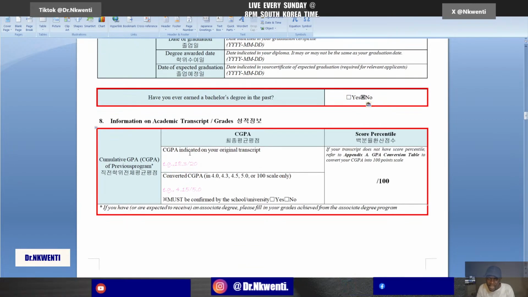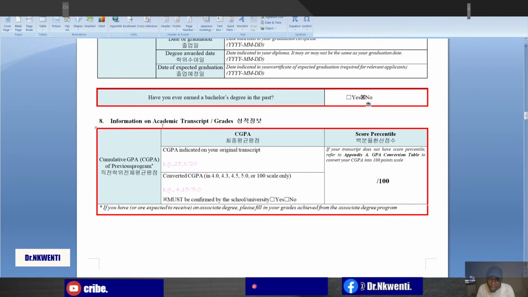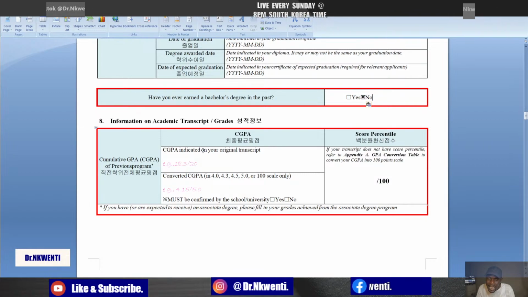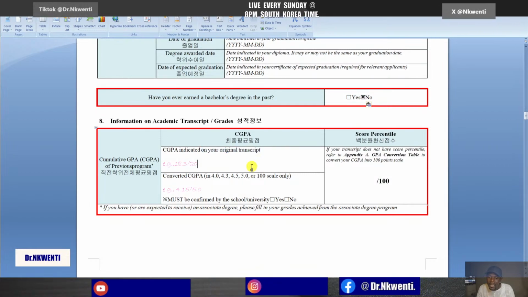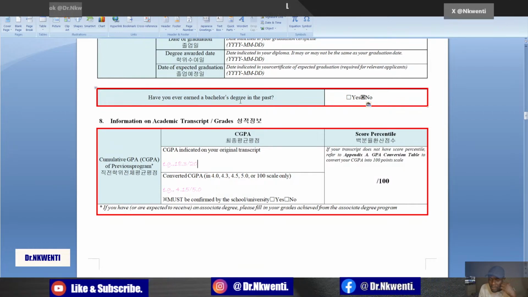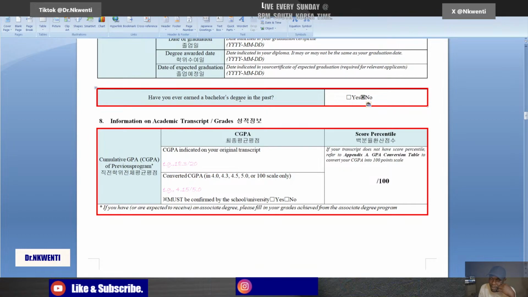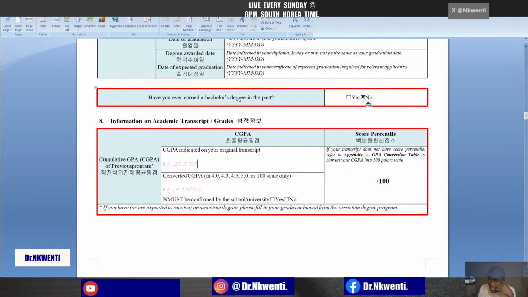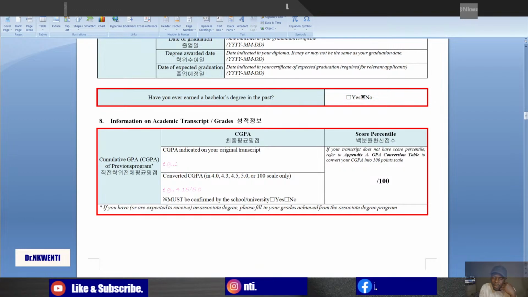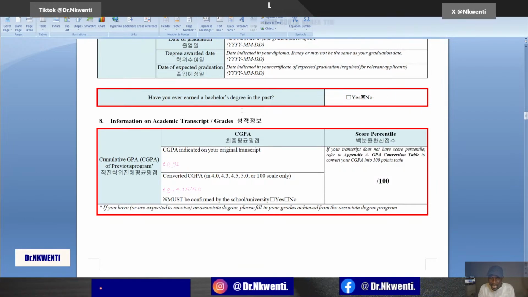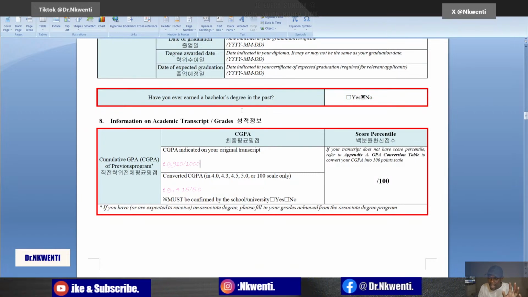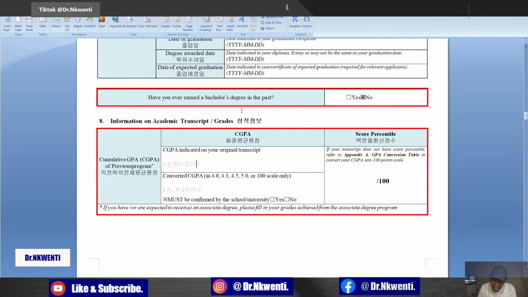This is the section that is a problem to many students. Information on academic transcript, grades. If you look here, CGPA indicated on your original transcript. There is a final CGPA or GPA. Actually, it's CGPA because it's cumulative grade point average. Per term, you would have just GPA. So you must indicate it. Even if your GPA is maybe 910 on maybe a scale of 1000, write it as it is on your transcript. It's very important.